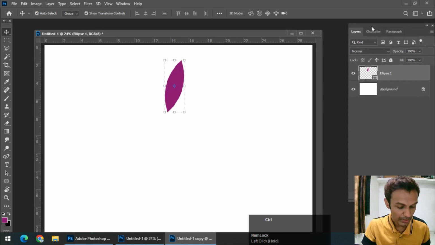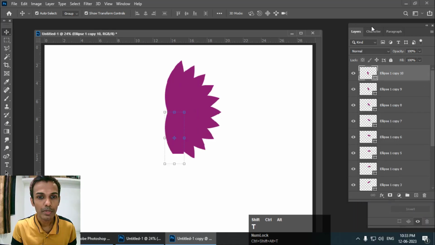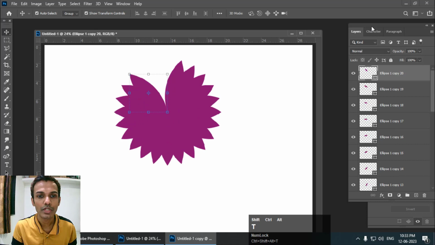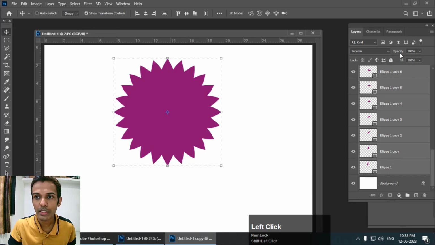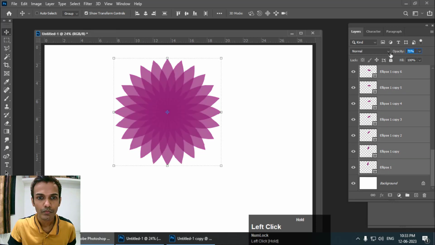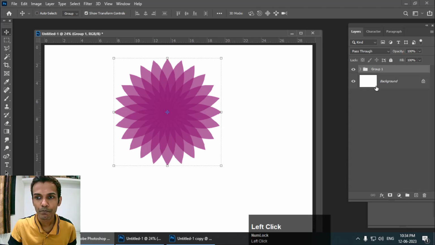Now I will press Ctrl Shift Alt and T, so it will repeat the step that we have just created. Now after creating this, I will select all the layers and decrease the opacity. So this looks good to me, and I will press Ctrl G or simply create a group from here. So this is the group. Let's say I will name it flower 1.